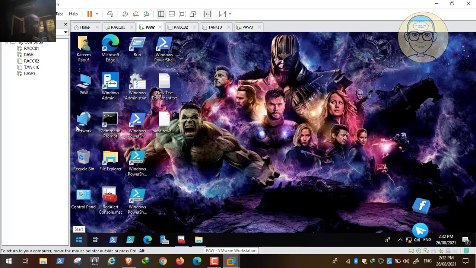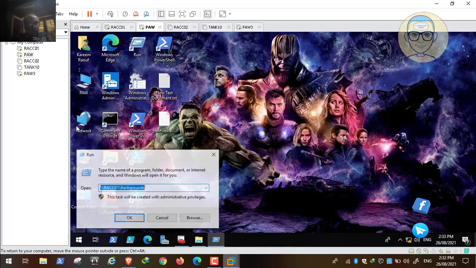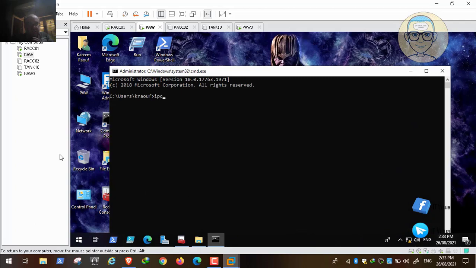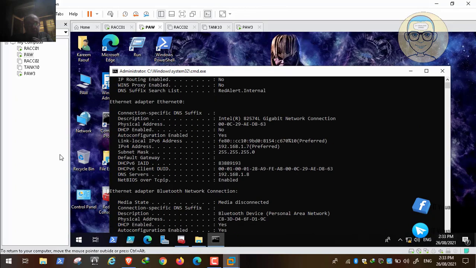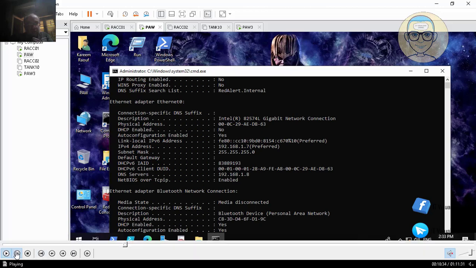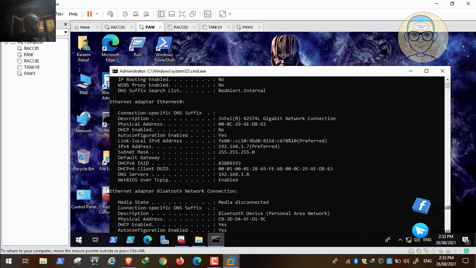okay, and we will pass all of the typical operating system settings. Now we are on our PAW, and then we will have the run. We'll click start or right click and then run, and then type cmd, and then type the command ipconfig /all. This will give us the IP or the network settings for this workstation, okay, or this PAW.